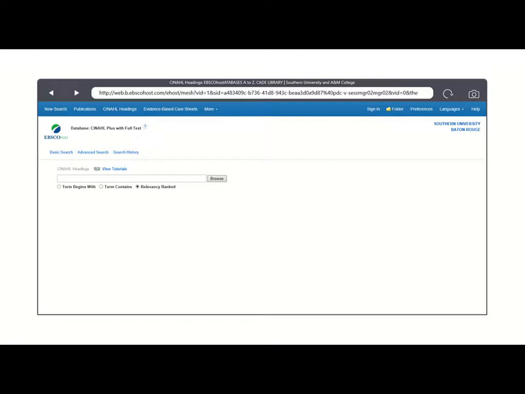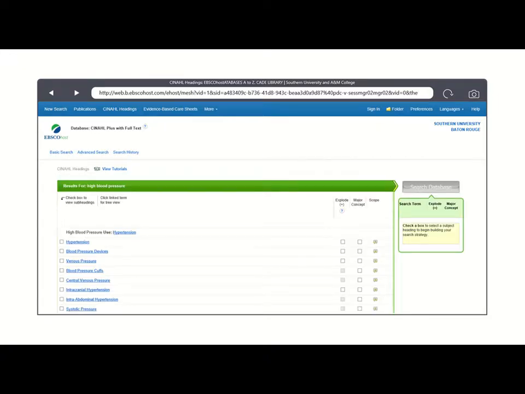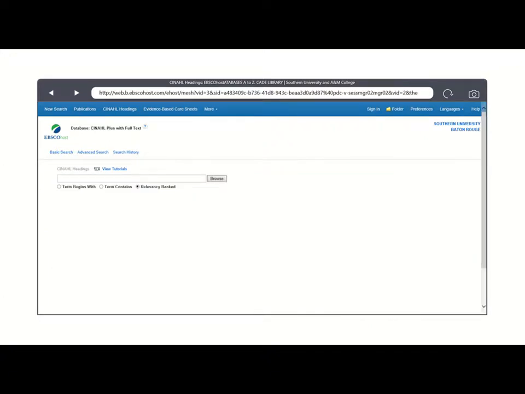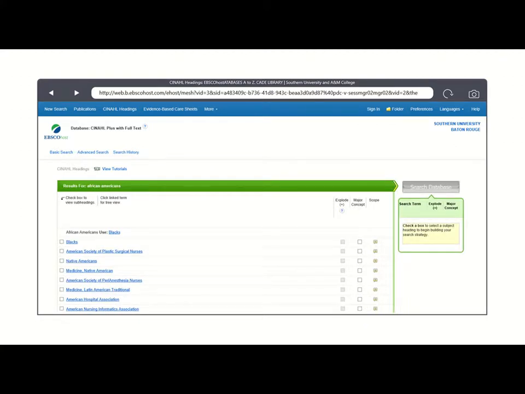So for high blood pressure, let's see if we'll have a suggested use of the word. For high blood pressure, we have the suggested use hypertension. And for African Americans, we have the suggested use blacks. Let's go to new search.